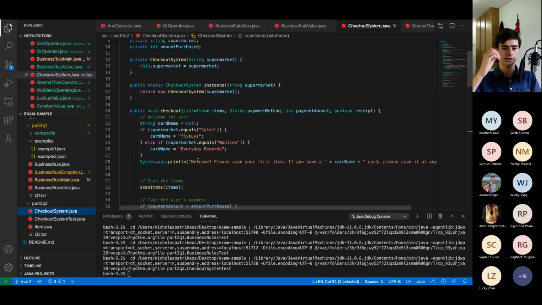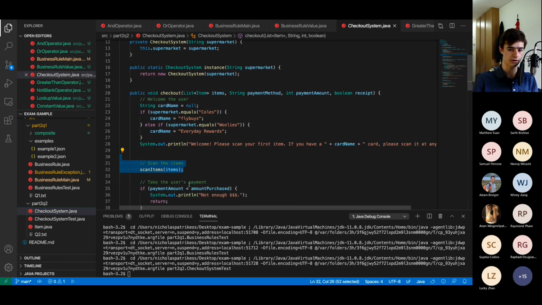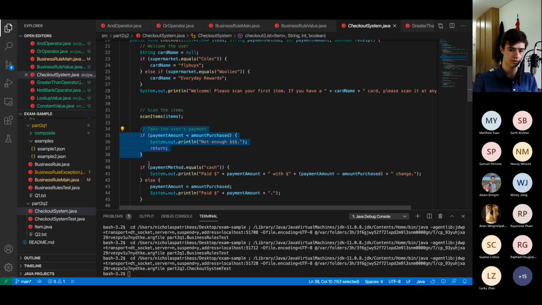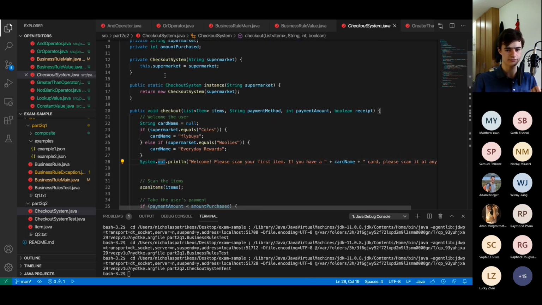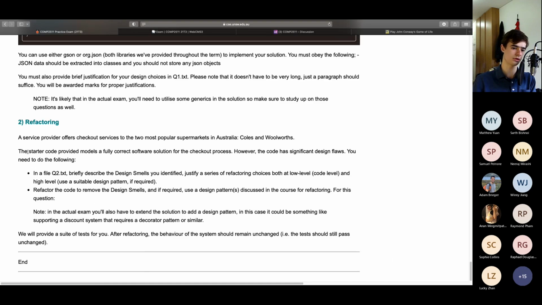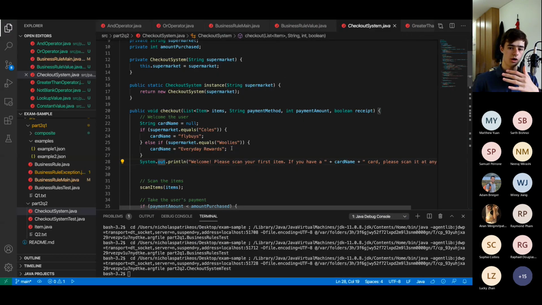Now, how do we get to a template pattern? Well, you can tell because we've got all these steps. We will welcome the user, this is step one. Step two is scan the item. Step three is take the user's payment. And what you notice is that some steps will vary depending on, like this question, we've got this checkout system and you can have a Coles checkout or a Woolies checkout. And a lot of the steps of the process are quite similar.